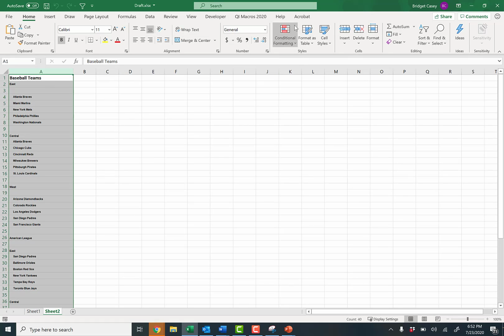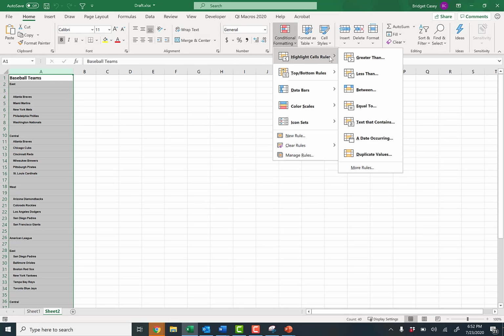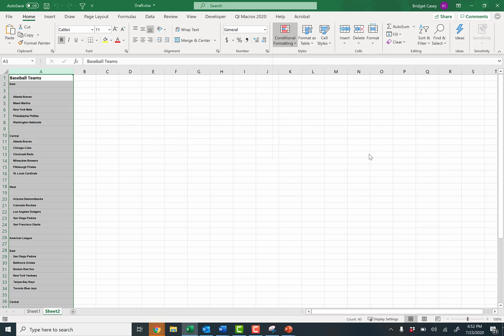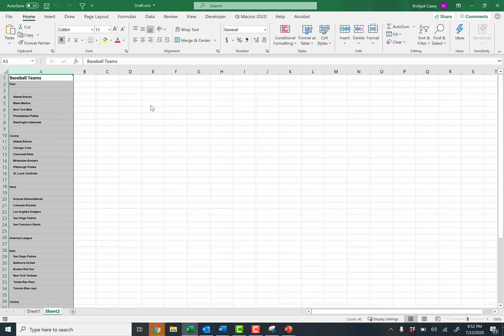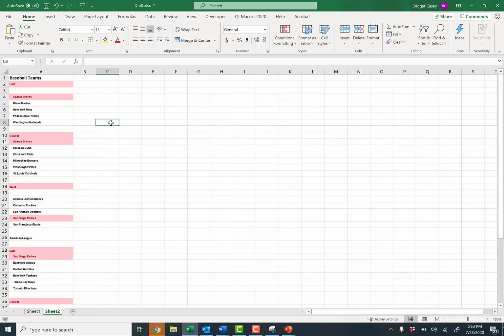Then I'm going to go up to conditional formatting. I'm going to select highlight cell rules, and I'm going to scroll all the way to the bottom and say, okay, show me duplicates. And right here, it's going to say, if there are duplicate values, highlight with light red fill and dark red text. You can also change those colors if you have a scheme going. So I'm going to click OK. And right away, I can see I have duplicates in my data.